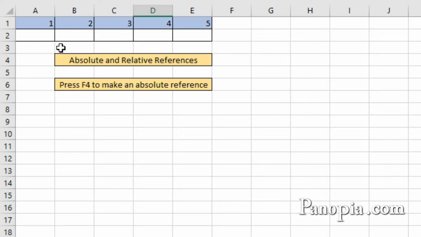In this example, I'm going to multiply a row of numbers by 2. In A2, I'll type equals, then click A1, then times 2, press Ctrl Enter. When you add a cell reference to a formula, the default state is relative reference.